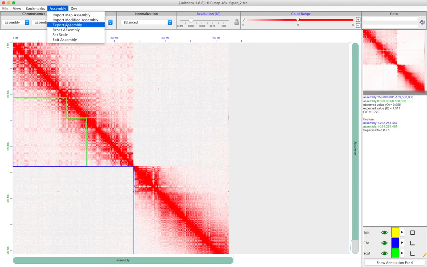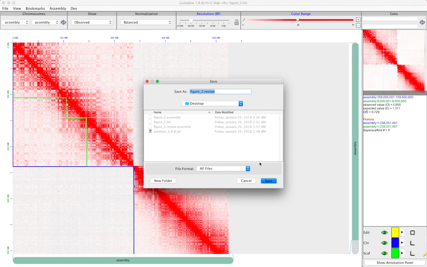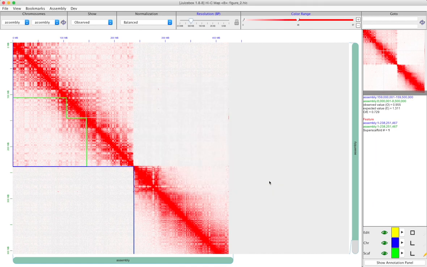Assembly, Export Assembly, save a reviewed assembly file, which can be used with accompanying command line tools in order to generate a final FASTA sequence. And we're all done.